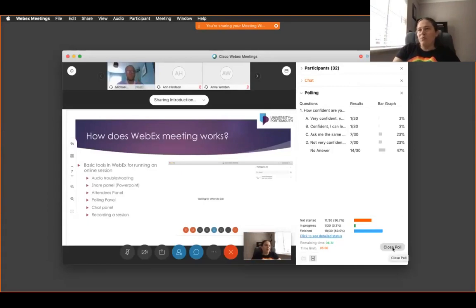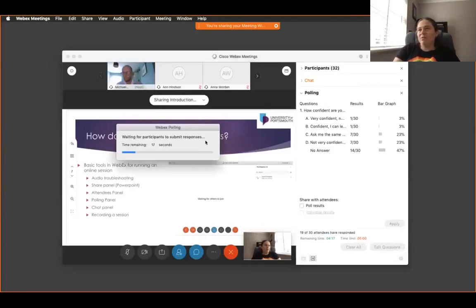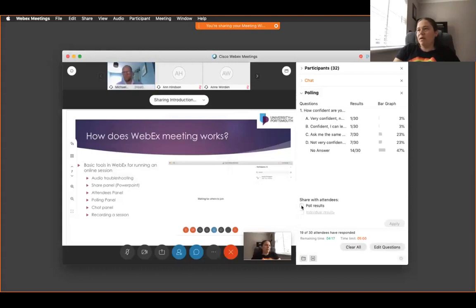When you want to close the poll, WebEx gives you a bit of control over producing the answer. I can see the answer already, but at the moment you probably can't see the answer yourself. You can pull the results, and apply, and then you should be able to see the results on your screen rather than mine. And that's pretty much how polling works. It's very useful for students. Don't overuse it, probably, but it's very useful.